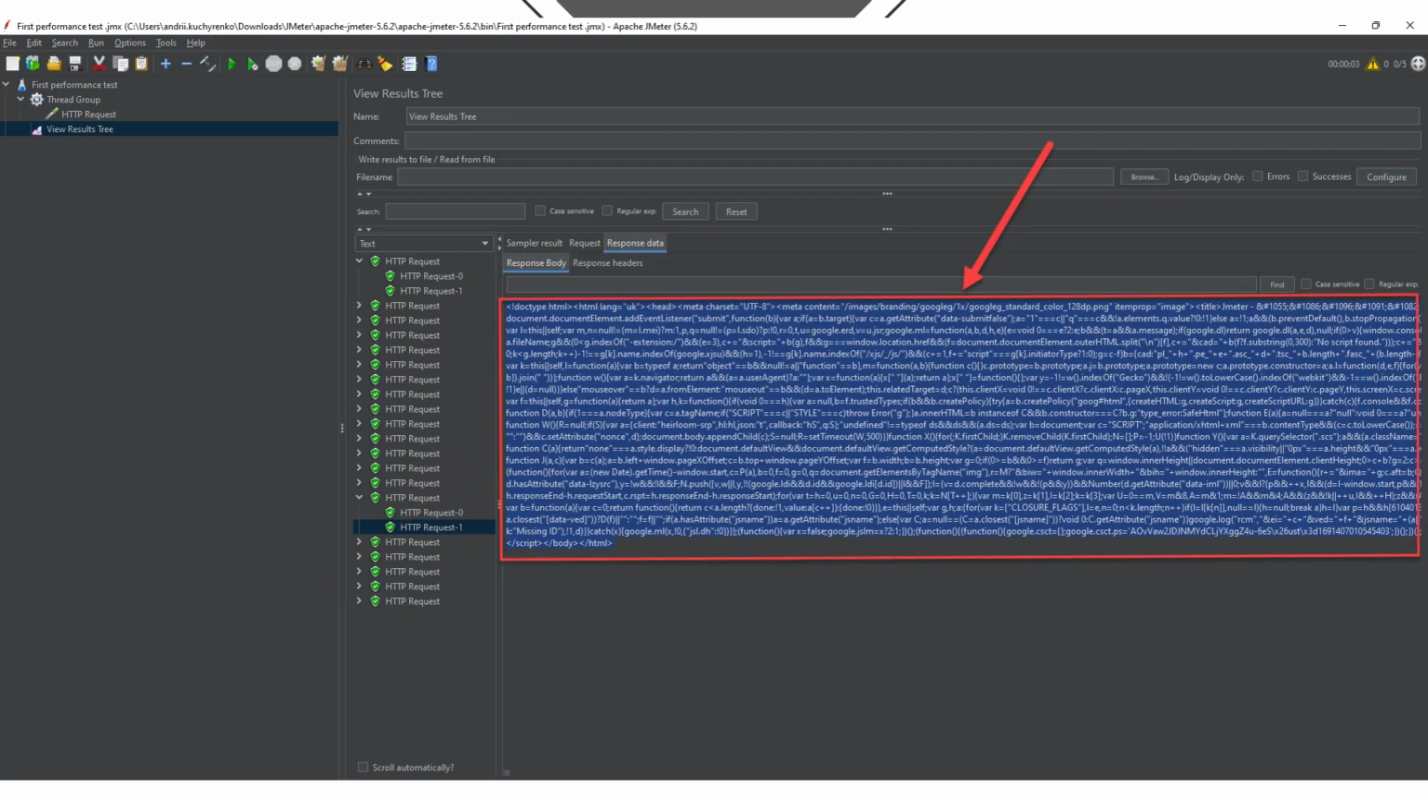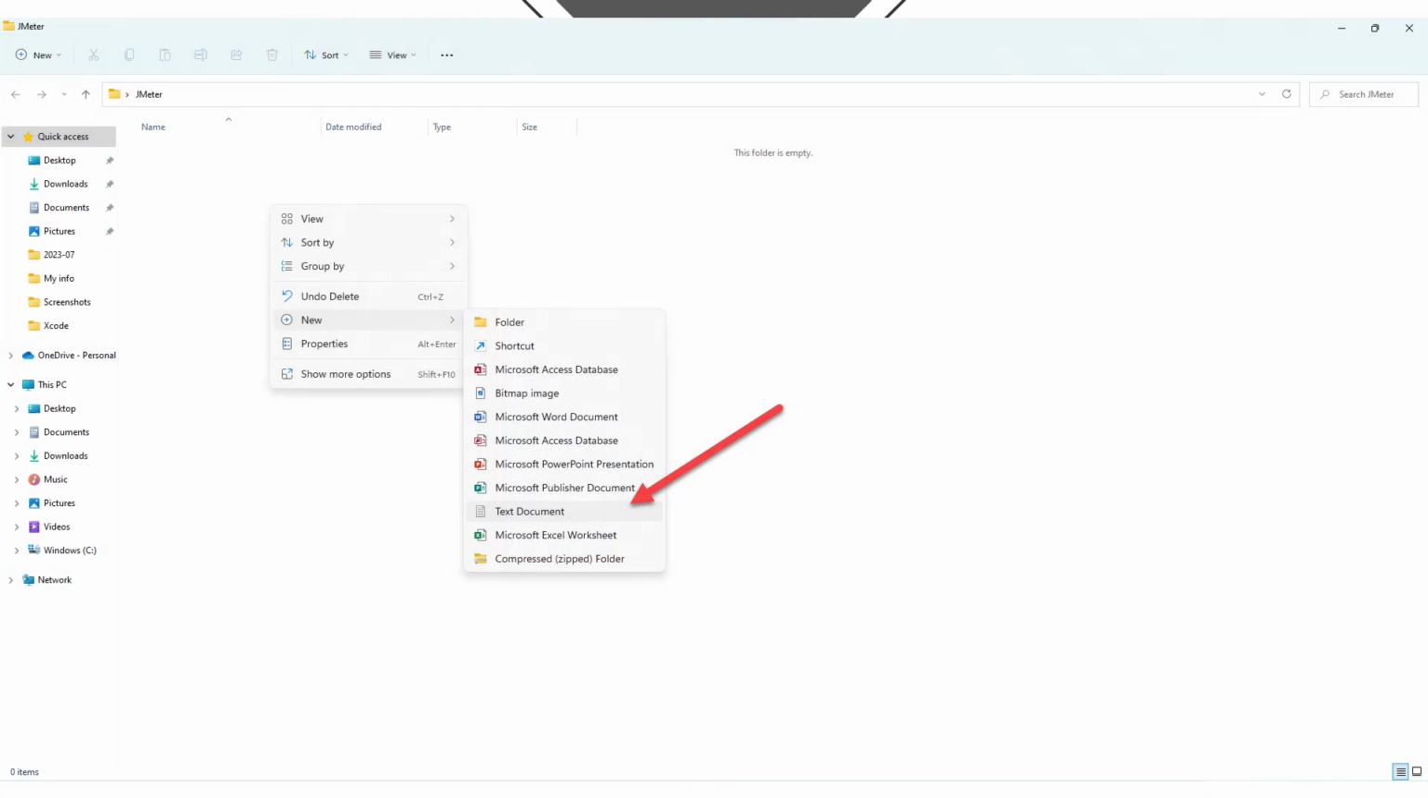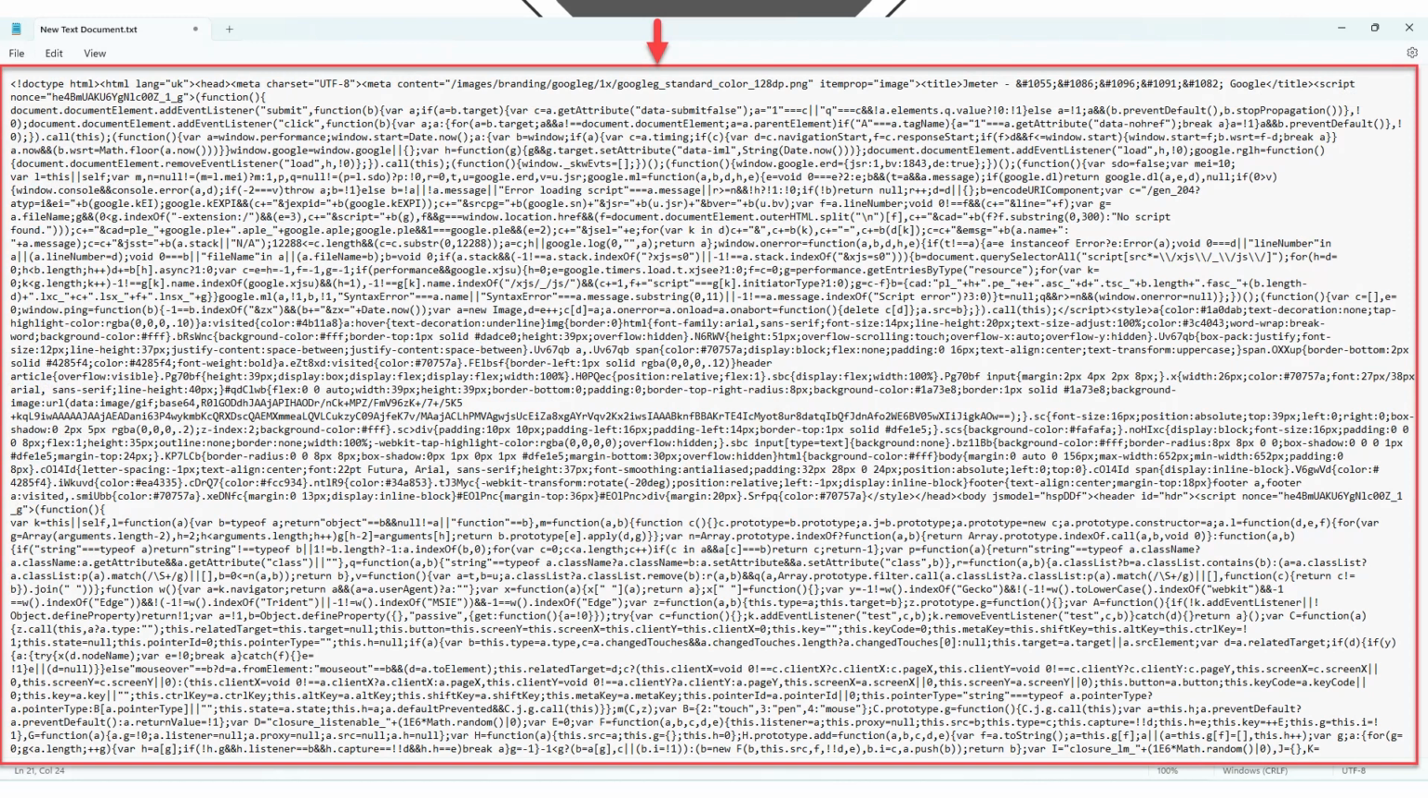To verify the accuracy of the test, you can open this page via a web browser. To do it, select the HTML code of the web page and copy it. Then, on your device, navigate to the desired folder, right-click and create a new text document. Open this document and paste the HTML code of the web page received from the server. The next step is to change the file format from TXT to HTML.